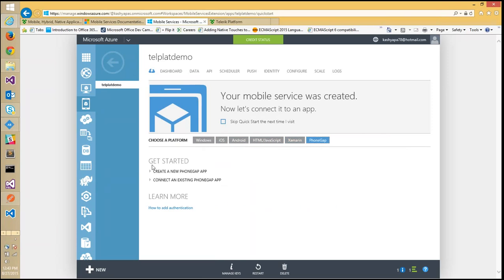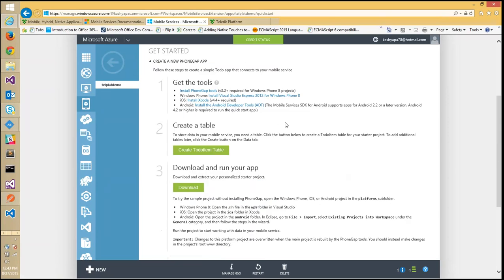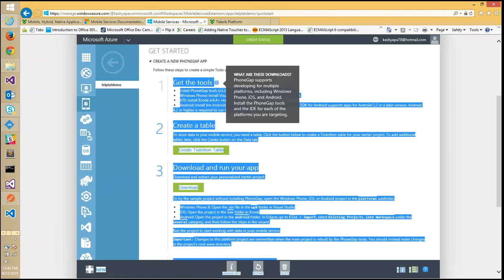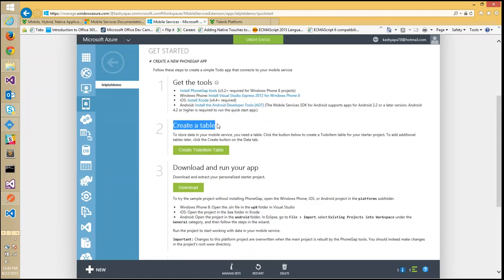If you see here, getting started, create a new PhoneGap app, right? So when I click on that, it gives you a complete rundown as to what you need to do. You need to get these tools, then you need to create a table. I already did this step called create to do item table. So there's already a table created. You click on that, they will automatically create a table for you, and then you can download a PhoneGap personalized project, meaning this project will have all the integration with PhoneGap, and then the JavaScript SDK that the Azure mobile services will provide you.